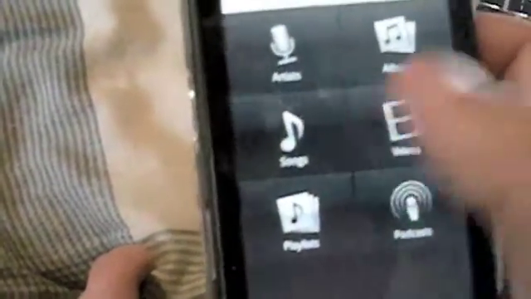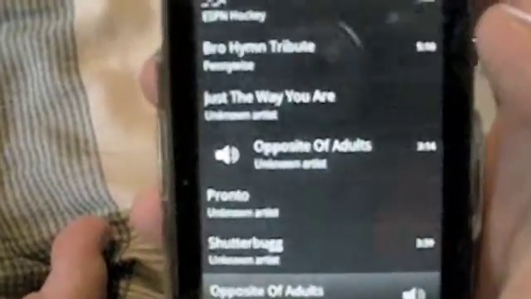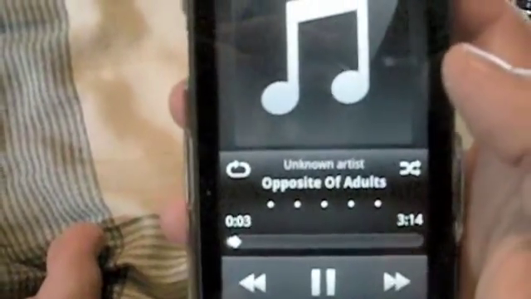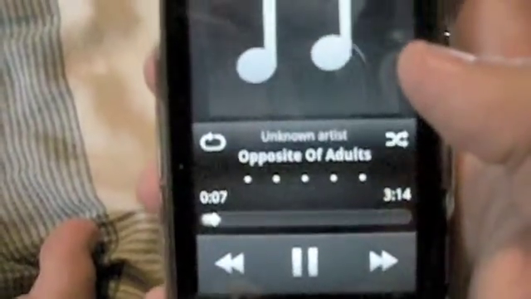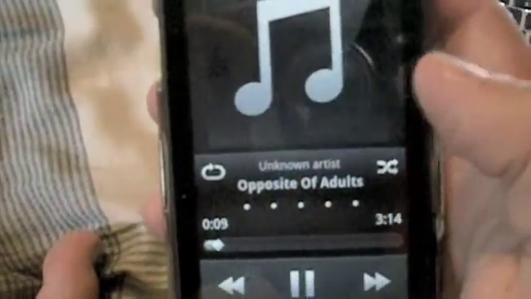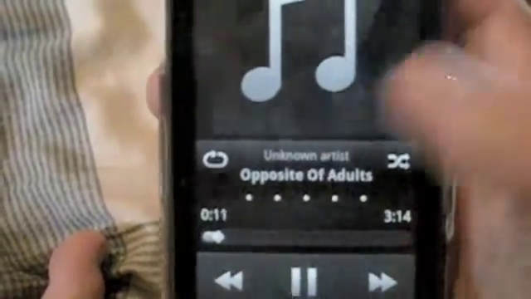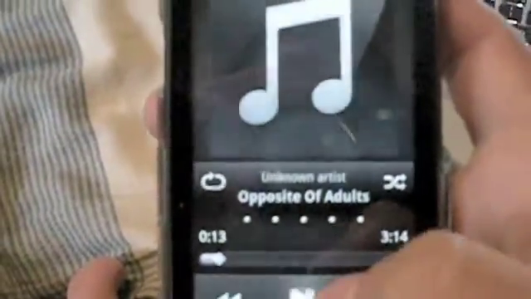I'm just going to show you guys what it looks like when you play it. So, I don't know how you like to play your music. I'll just go to songs. Opposite of Adults. Now, of course, I don't have my little headphones in, so that came out of the speaker on the back of the phone. But you can see it's very nice and clean.